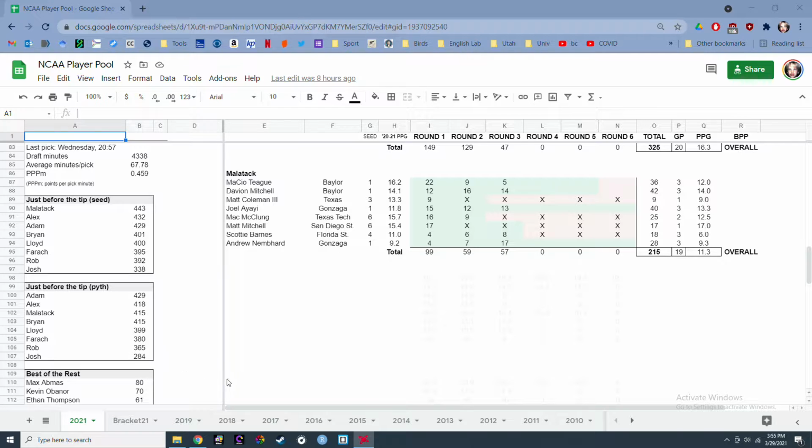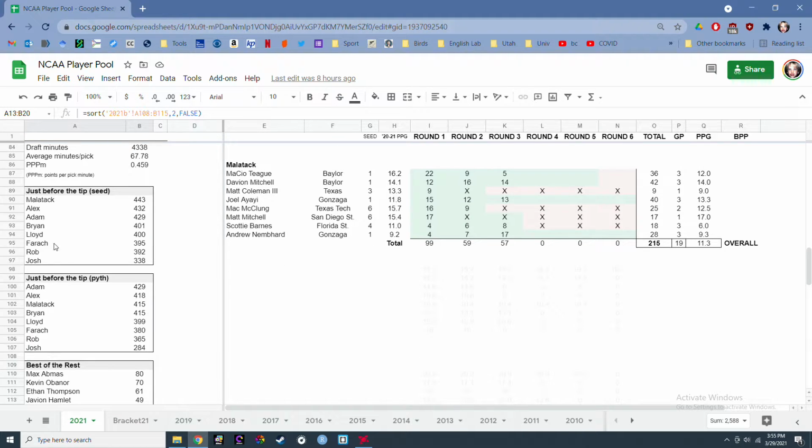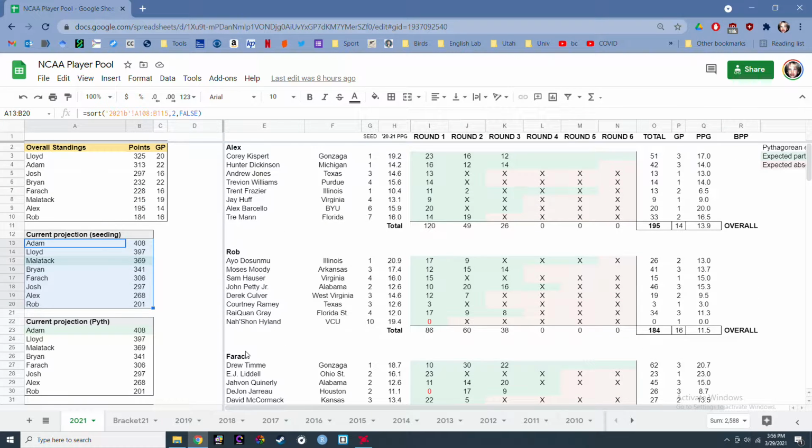So anyway, here's how it works. Here's the current player pool status, which is giving us a current projection for both the seeding and the Pythagorean, and you'll notice that that projection is different than what we saw at the start of the tournament. That's because I have it set up to update the projections based on games that have already happened. So here's how the projections work.